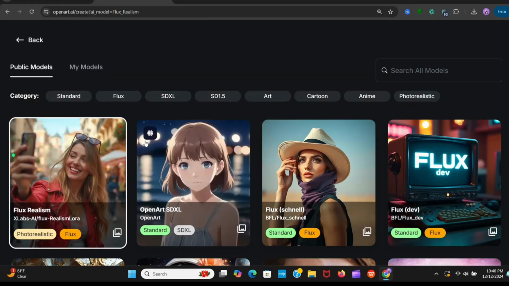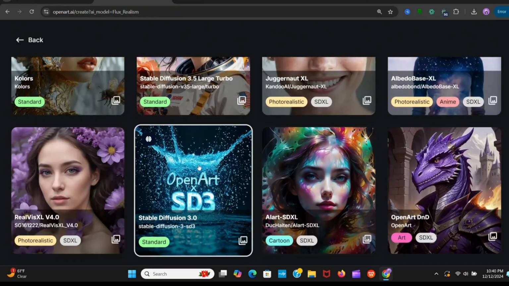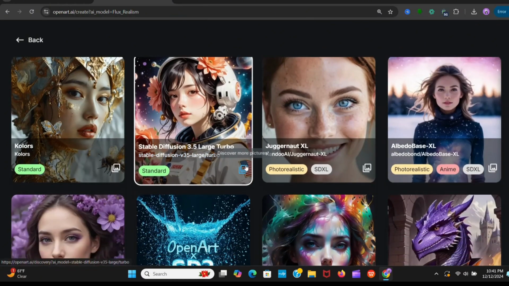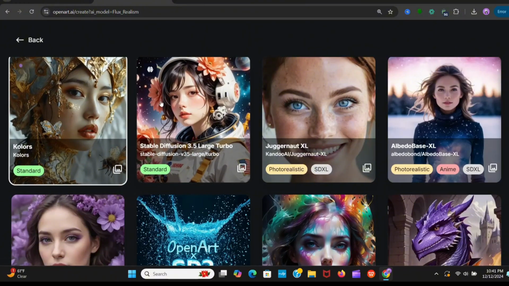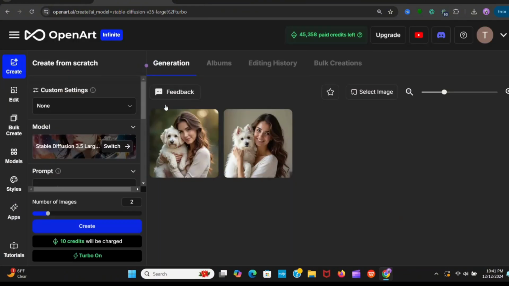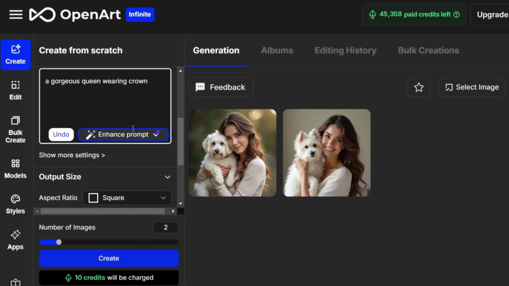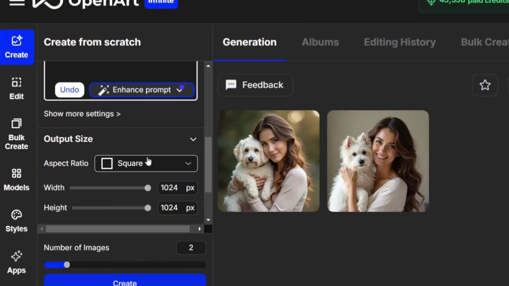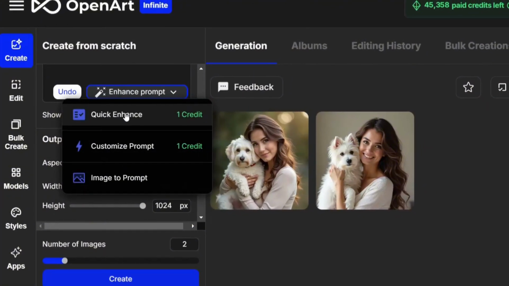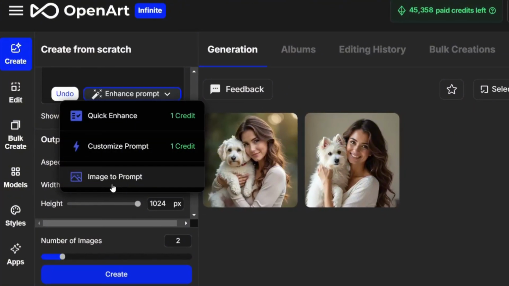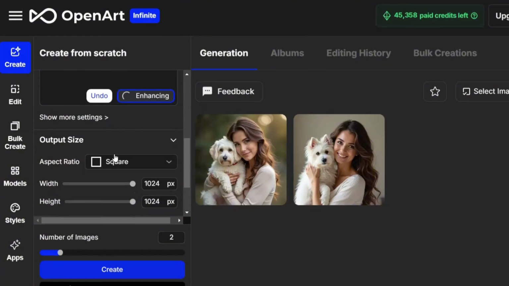Let's try another one. So, now I choose another model. I think this one is better. Let's see. Give a random prompt. A gorgeous queen wearing crown. Now let's enhance the prompt. I click on it. You will get 3 options. Quick Enhance, Customize Prompt, Image to Prompt. I select Quick Enhance.